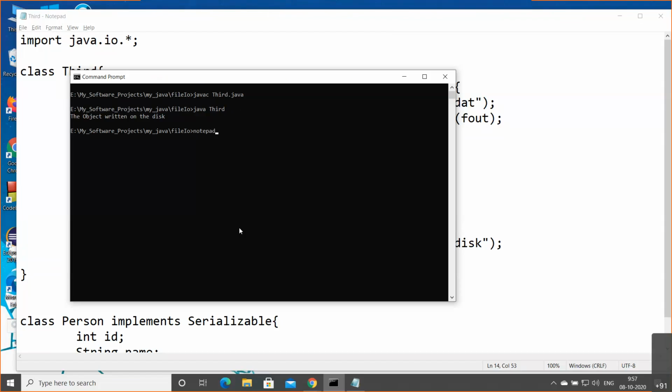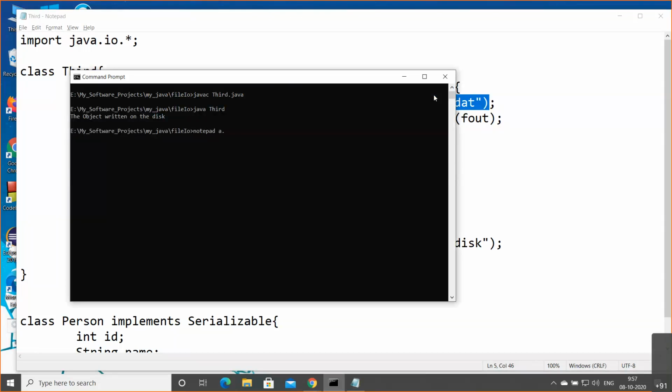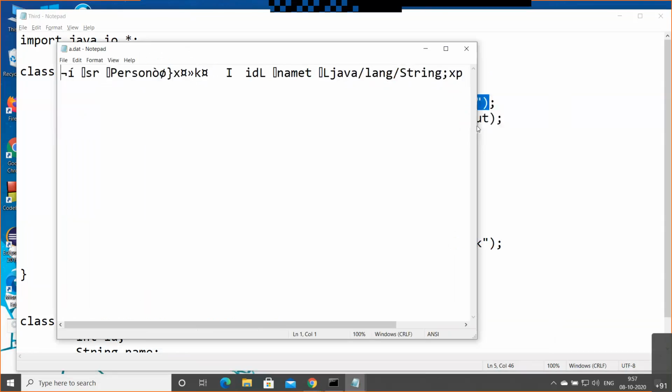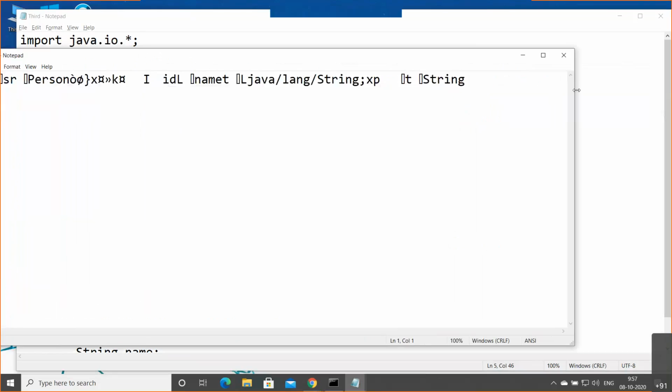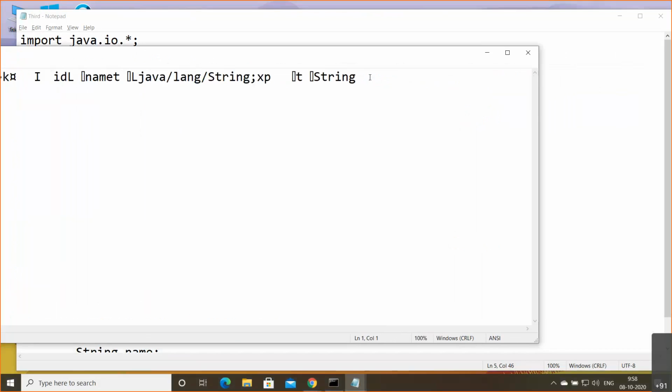Now let's try to open the file. You can see that the file name is a.dat. So we are using the a.dat file. Let me open that a.dat file. Here you can see something like person and some random information, some symbols that Notepad is not able to interpret. Then it is saying that there is an ID, and then there is a name. Then you are using java lang String expression. Then you have a string value and so on. So a lot of information which we are not able to understand is written in this file. If I travel to the file, okay, it's not allowing me to even travel further.